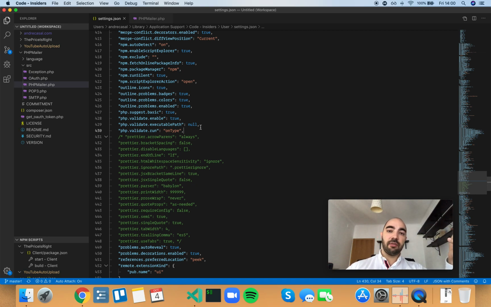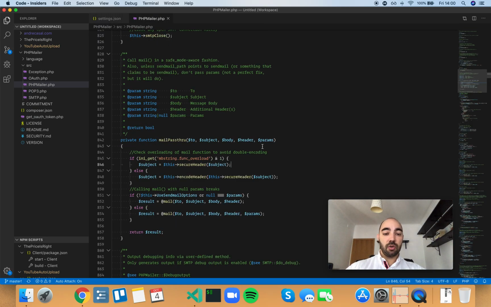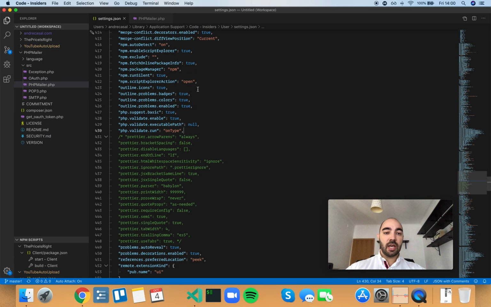If you don't have save after delay, obviously it's going to happen a lot sooner. So it's only going to lint after you press Command S or Control S on Windows. So I'm going to leave this one set to on type, and just to show you how that works, it's just a little tiny bit faster. Not sure if you can notice that, but it is.